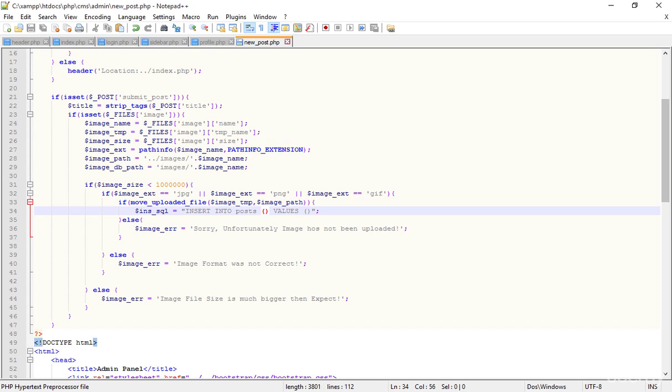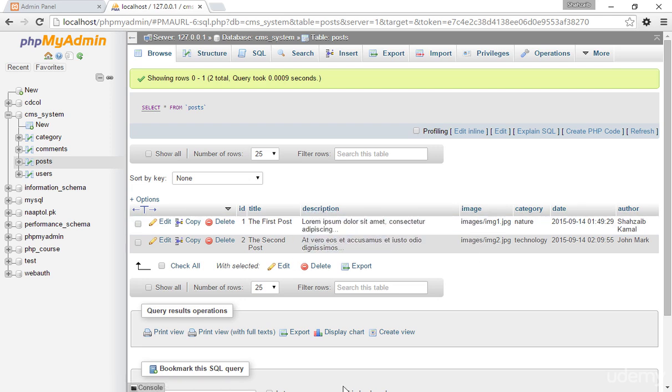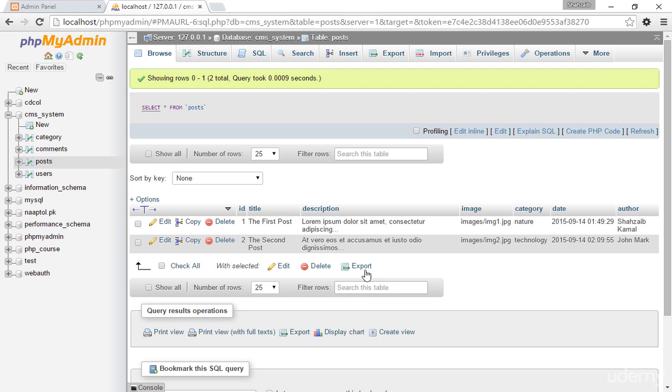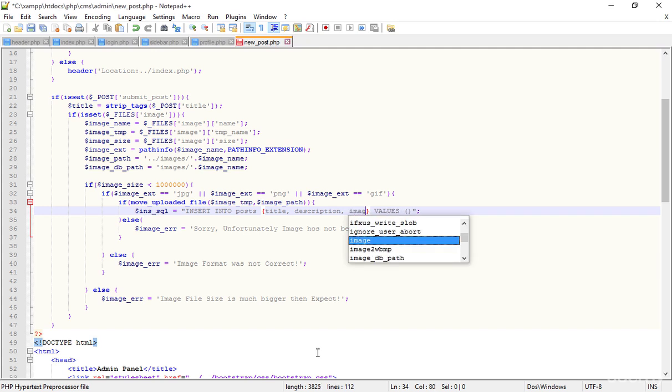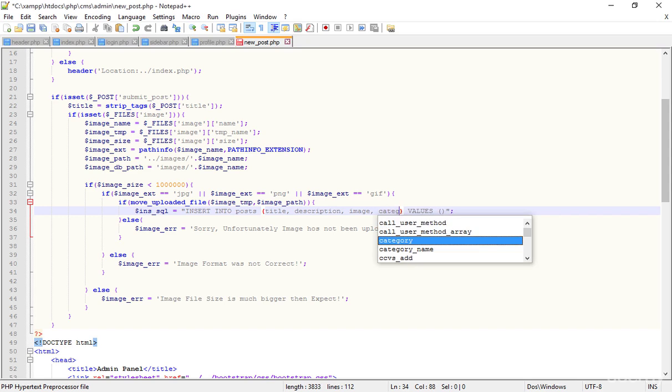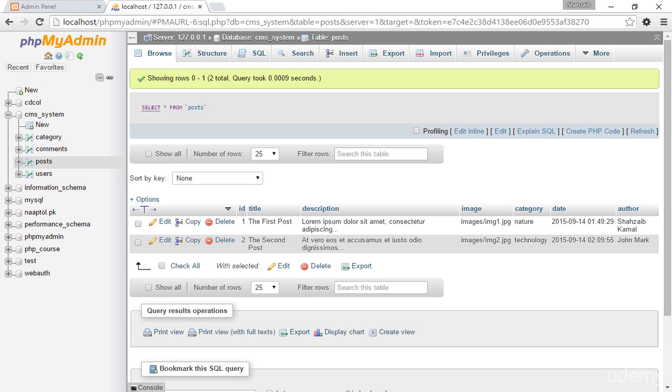The first thing is the title. So okay, I'm getting the title attribute, because I want to pass this title post through the strip tags function. So I am going to call this the title here, then add a comma, and the second thing should be the description. Spelling should be clear. Description, and then the image, and another comma, and then the category, which is really necessary, and then the date, or the date will be automatically created, and the author name.